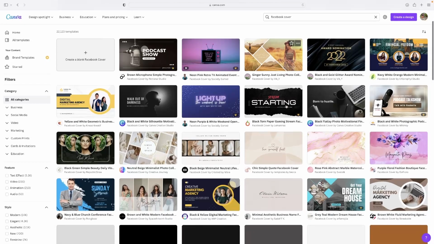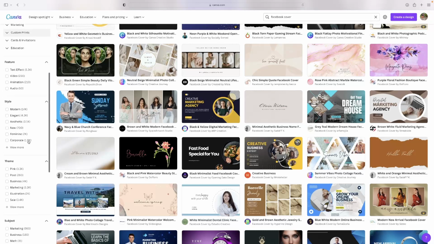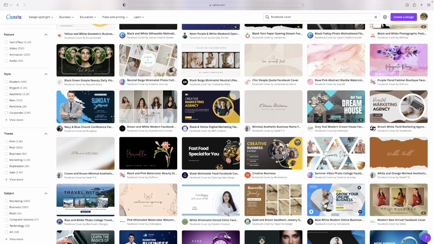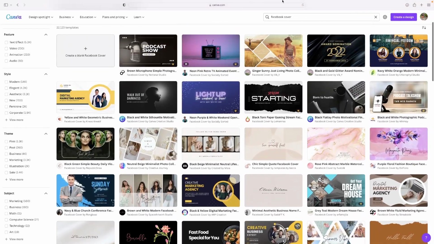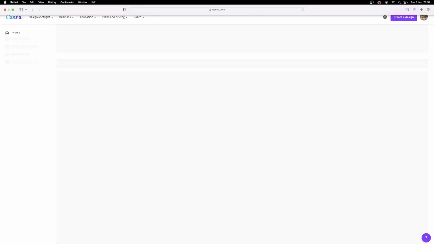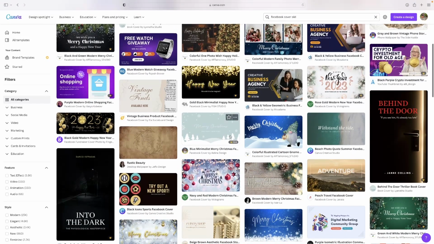So the idea is that you'd browse through these templates and use the filters on the left hand side here as well. You can look at different themes, different subjects and different styles. You can also use text to search. So if you wanted Facebook cover, old, for example, you can see that it brings me stuff that is utilizing that keyword as well.